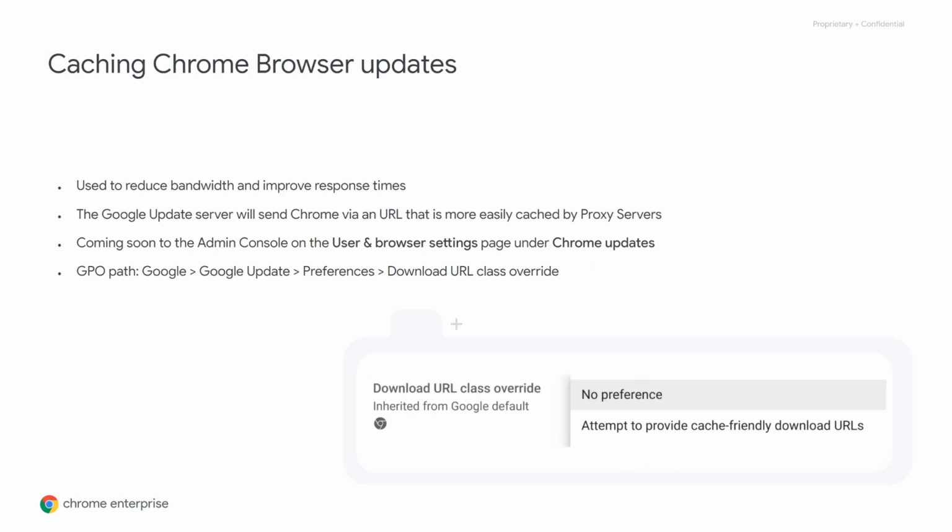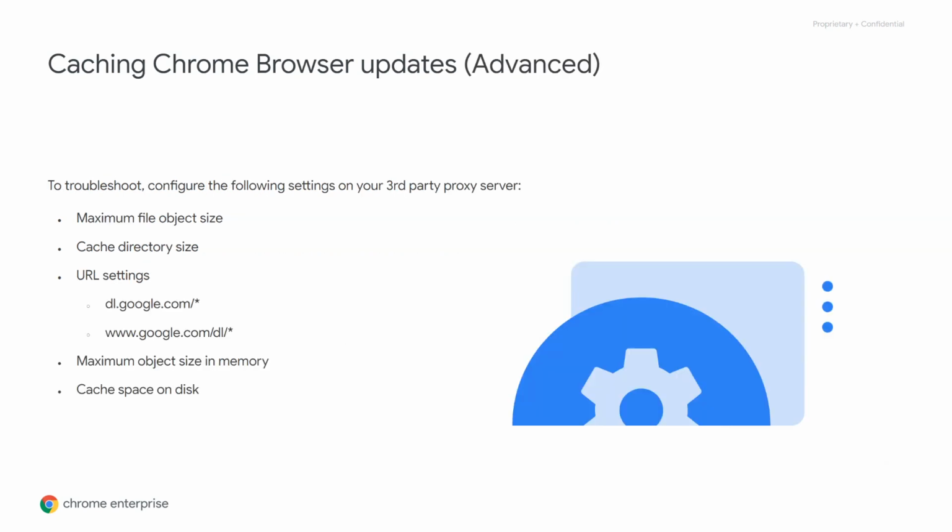You can also save bandwidth by caching updates. This setting tells us to send cache-friendly download URLs when Chrome is ready for an update. This should just work with your existing web caching proxy server. But if you run into issues though, here are some settings you can configure on your proxy server. Feel free to screenshot this if it's useful for you.